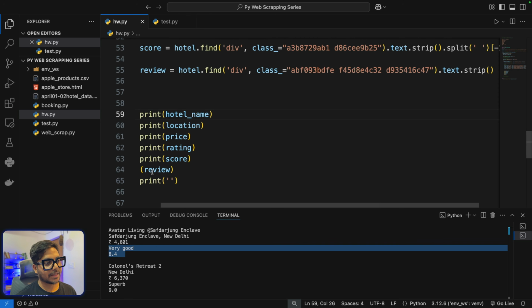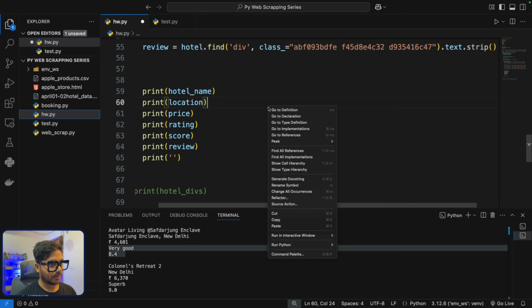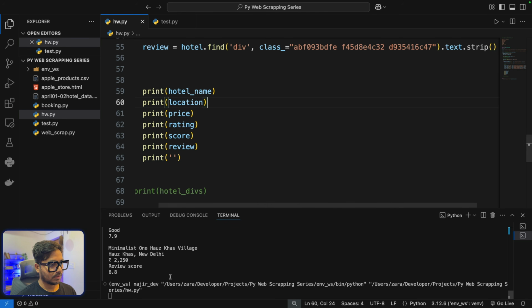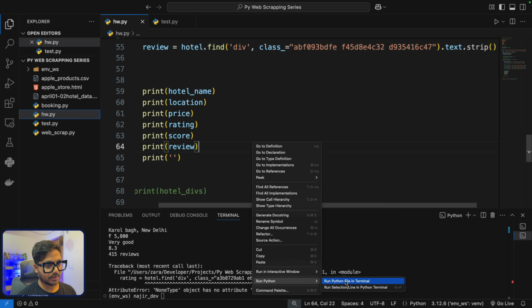I think I'm getting it, but I did not print it, right? So the issue is that I did not print it properly. Okay, so let's run it now. So let's check. Okay, getting some error, so let me just run it again.